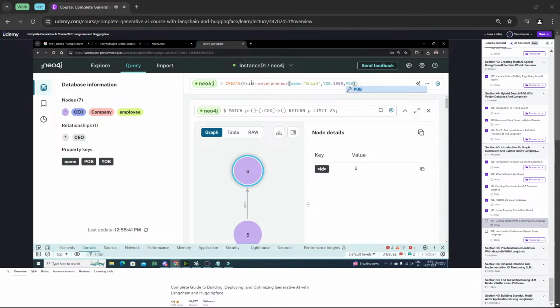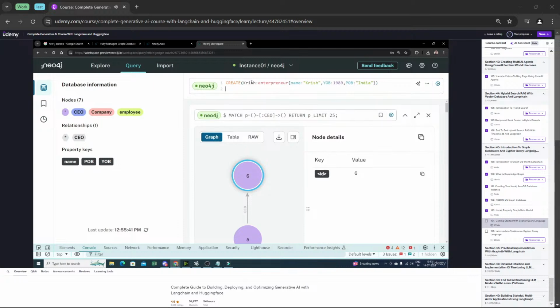Along with this, let me write place of birth, and here I'm just going to write India. So all this information is there. Place of birth, India. All this information with respect to this is available over here, right? And let me just go ahead and use this. Should be string.